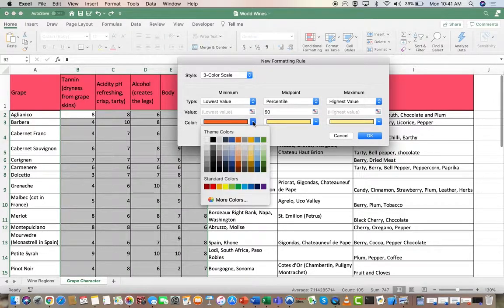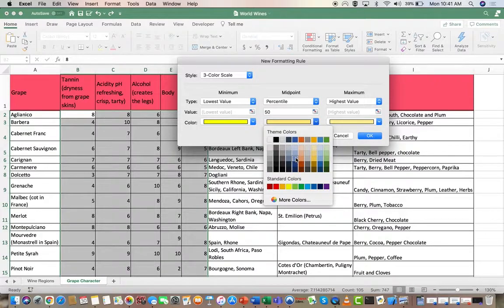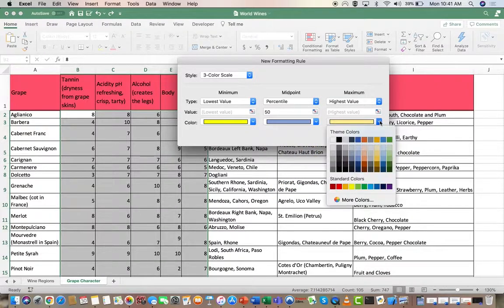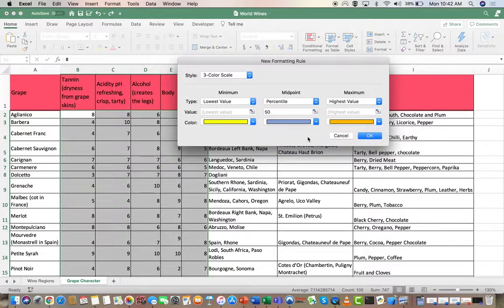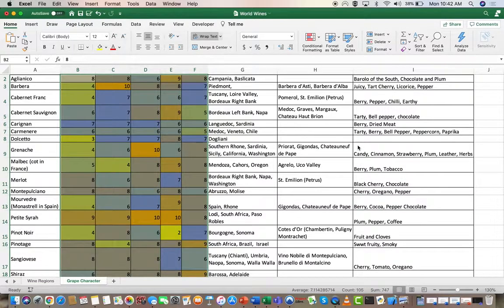For the lowest one, let's create a lighter version. Let's say it's a yellow, and for the medium, a pastel blue, and the higher one might be an orange, a very weird kind of orange. Once again, what we're doing is categorizing it. We're creating a quick conditional formatting to show if there's a color-coded pattern. And we click OK, and click OK, and guess what?